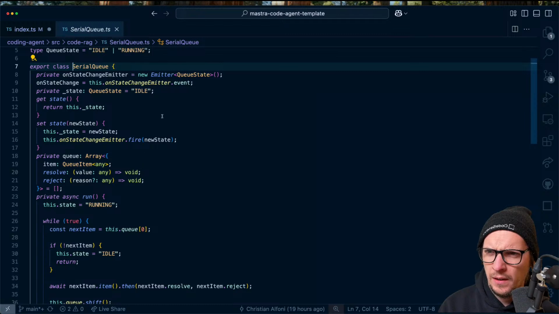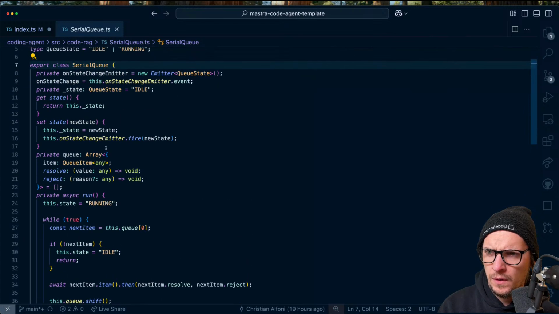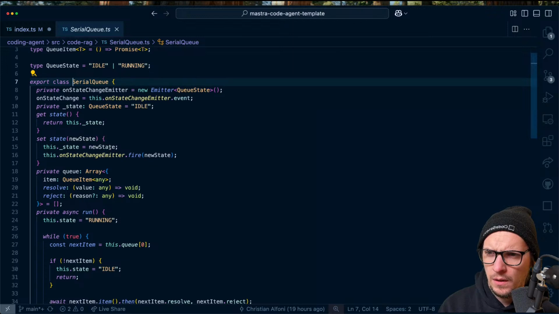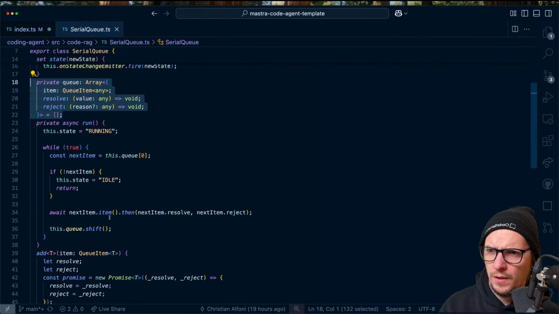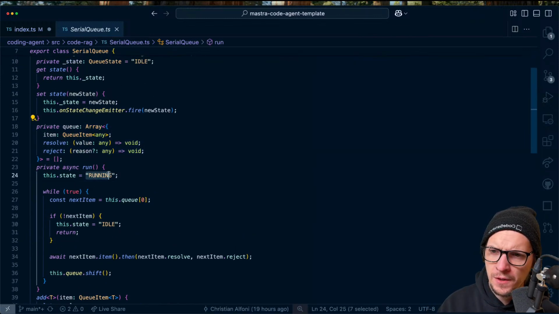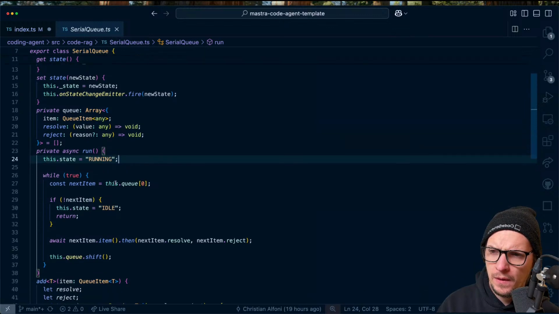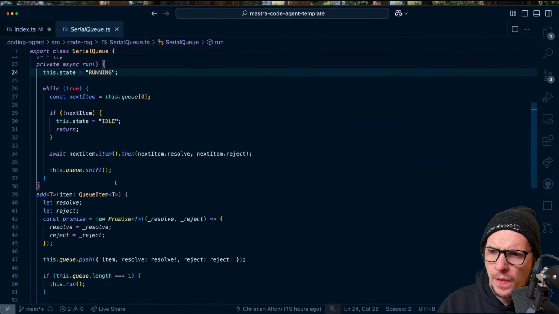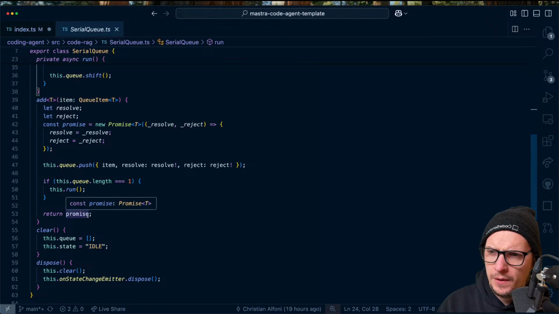Is there a way? How does this thing work? Oh, here's the queue. And I remove the thing from the queue, right? So what we can do is that we can have return promise.